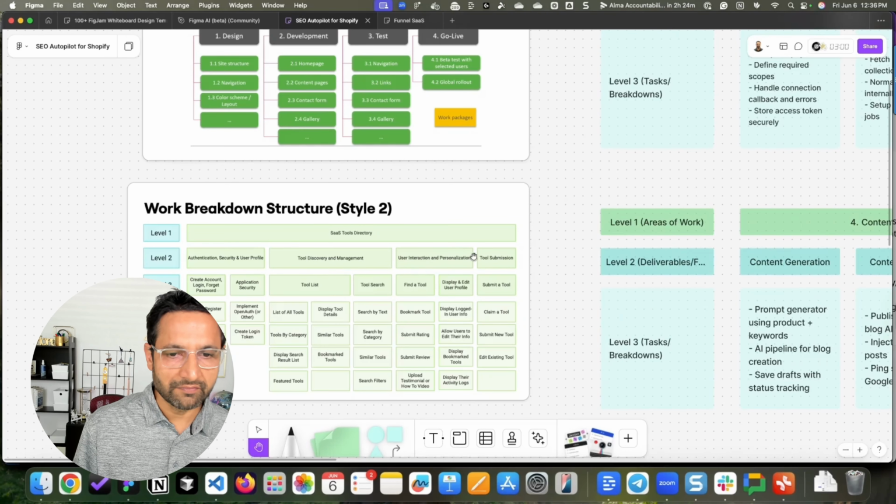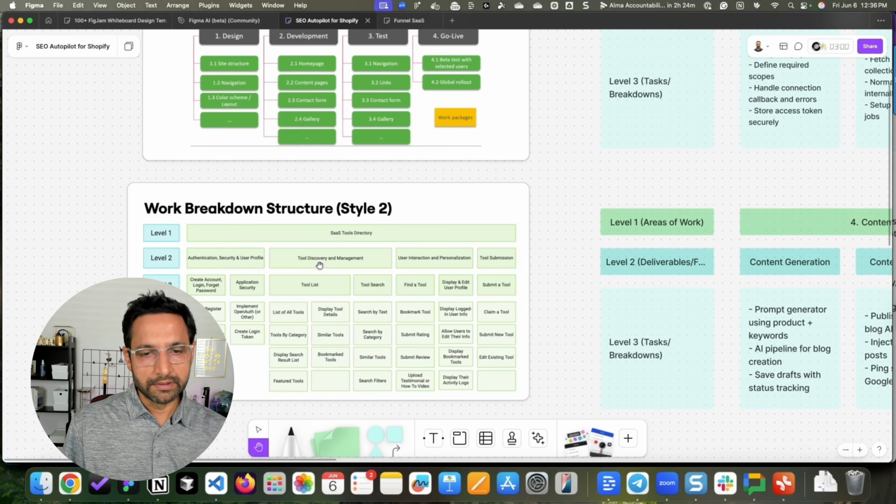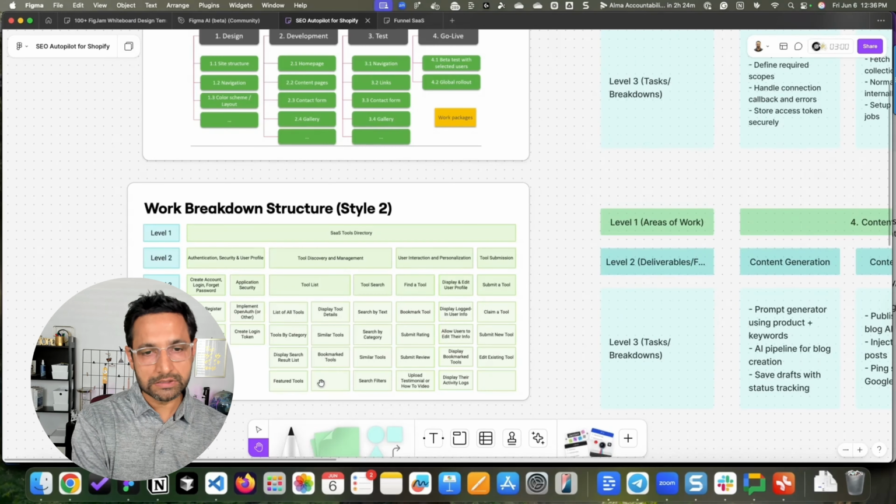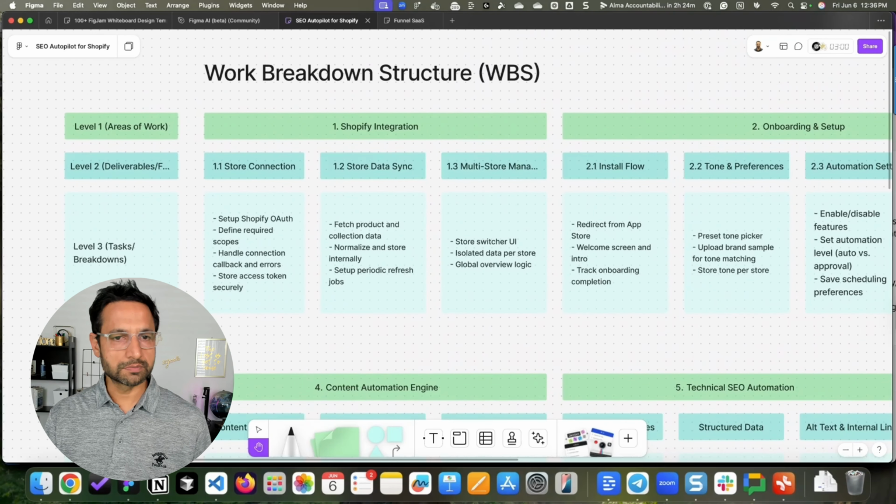In this example, this is a tool directory, an app directory. And the first level is where I divided that into security, login, discovery, list of tools, personalization, and tool submission, and then at level 3 and level 4 you get deeper. So that's the approach I have used to divide my idea into smaller pieces.